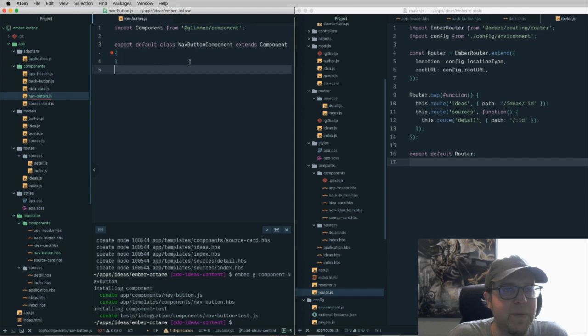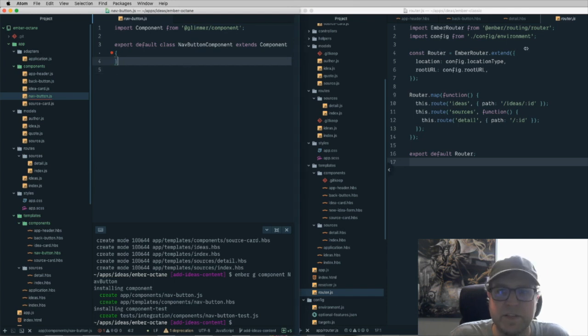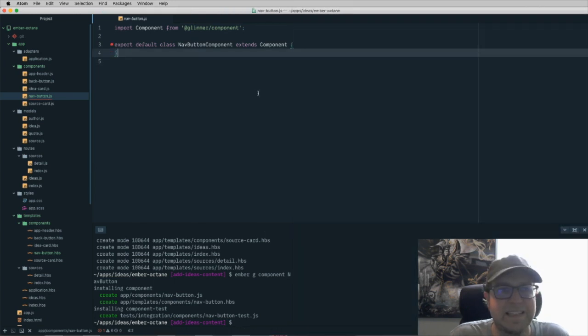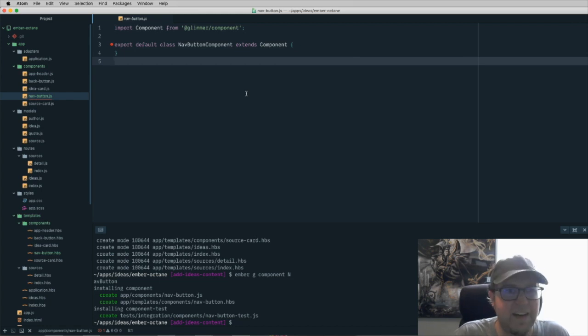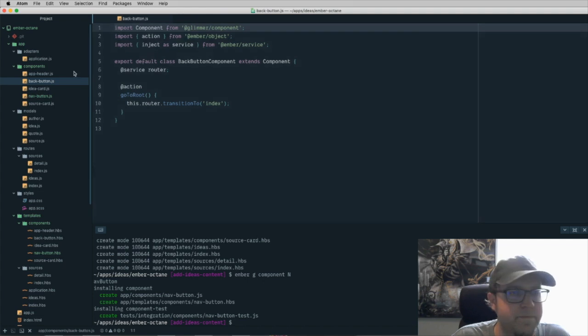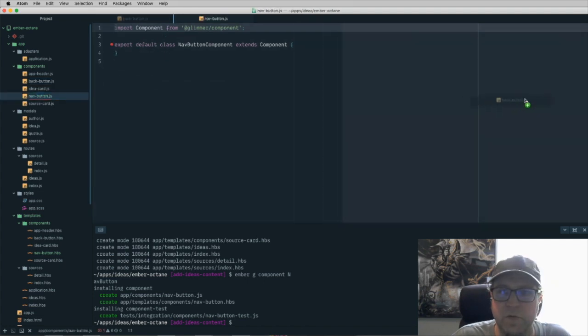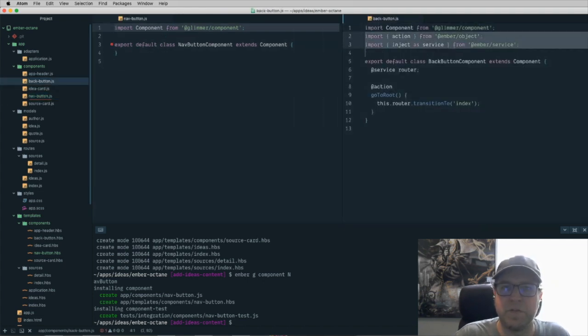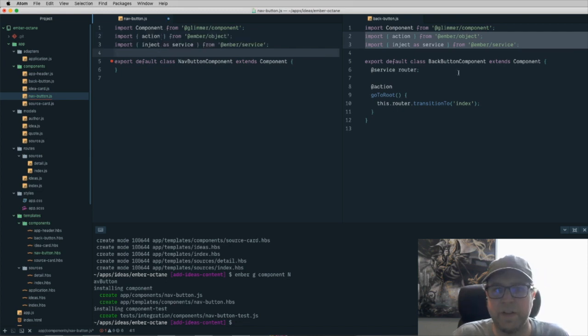Cool. So we got our nav button. So let's compare this. Actually, let me just extend this over here. We're done with classic. We are moving on. And so we can pull up back button and compare it. And nav button's going to go over here. Just copy our things over. Probably good to set up an editor shortcut for that.